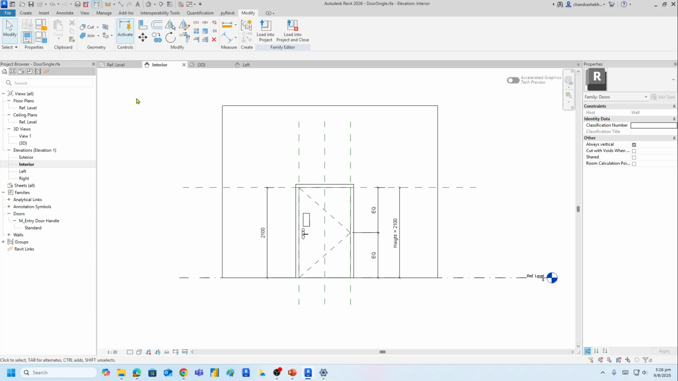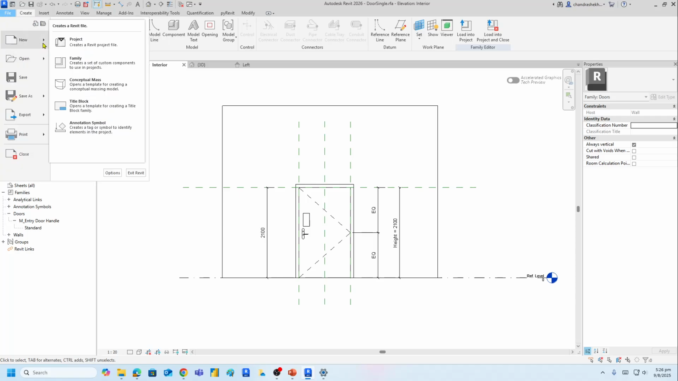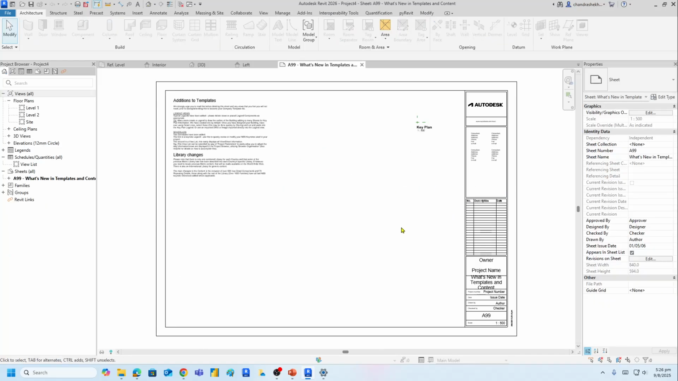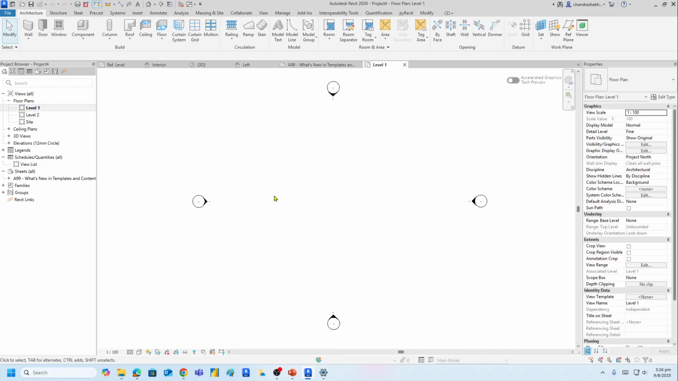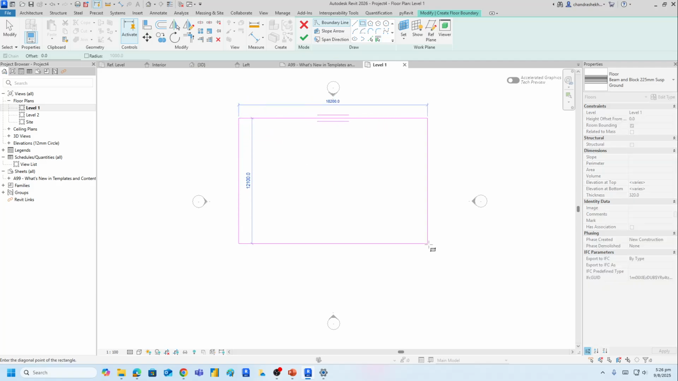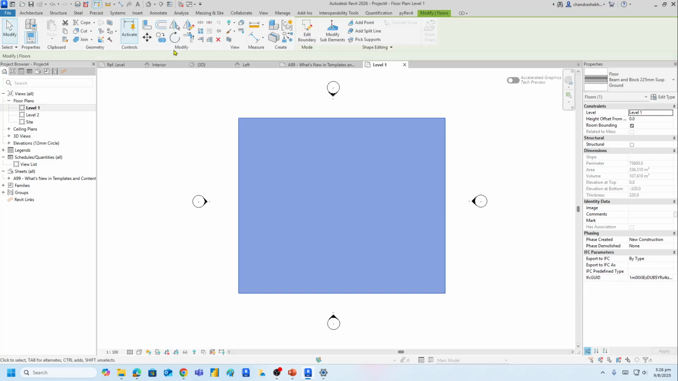No projects are open, so let's create a new project. File, new project. Okay, which template do you want to use? Let me use architectural, since these doors look architectural. Then I go to level 1, which is my ground floor, and here I'm going to create a floor slab. Just for some reference, I have a floor slab. Click OK. Doesn't matter the thickness and all that.